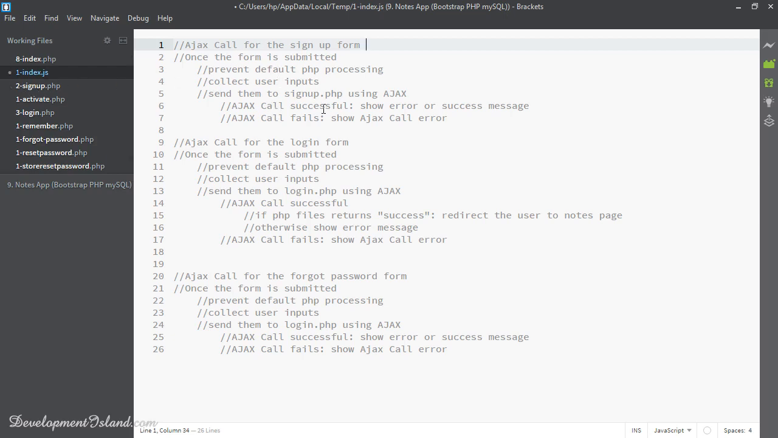If the call is successful, we're going to show an error or success message. Otherwise, we're going to show an error message. The AJAX call for the login form is going to be similar. The only difference is that if the AJAX call is successful, we're going to check if the PHP file returns success. So if the login is successful, this file is going to return success, and we will redirect the user to the notes page. Otherwise, we're going to show an error message. And finally, the AJAX call for the forgot password form is going to be very similar to the signup form.